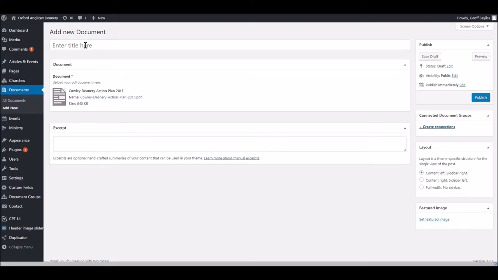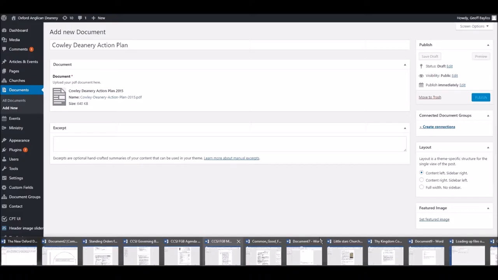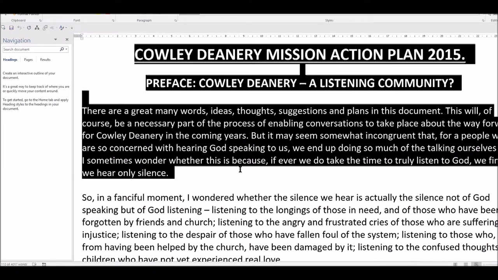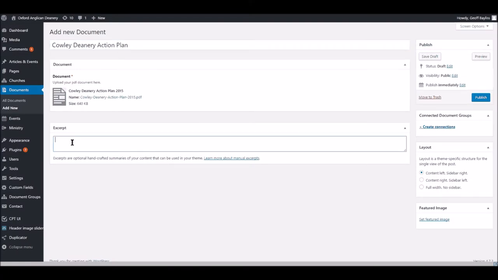So we're going to give this a title, which is Cowley Deanery Action Plan. Now, you may want to put an insert or an excerpt in to tell you what it's about. I'm going to cut and paste a piece from the original document. So in that goes in there, and that's what will appear fairly easily for people to see.